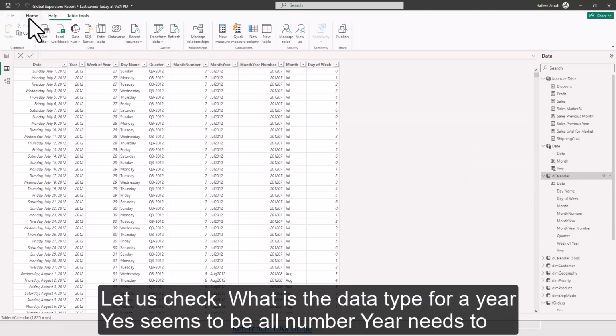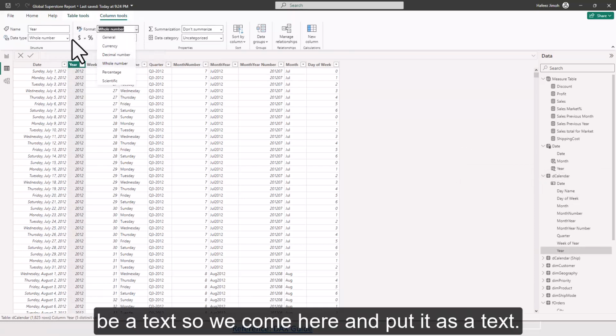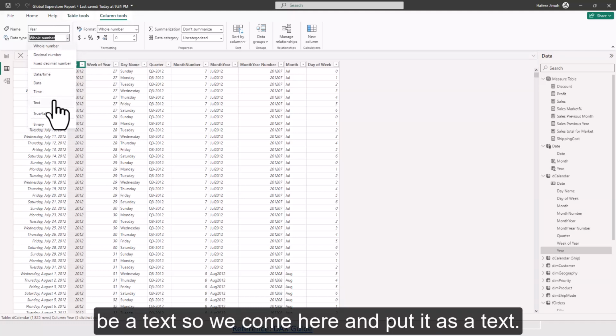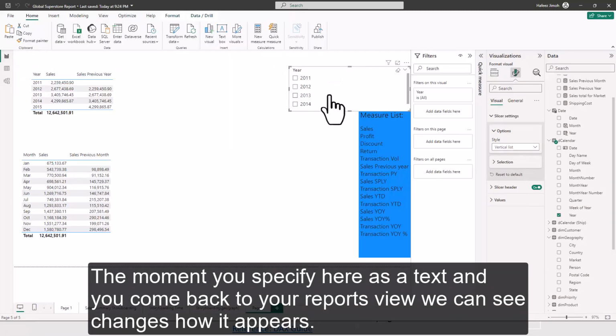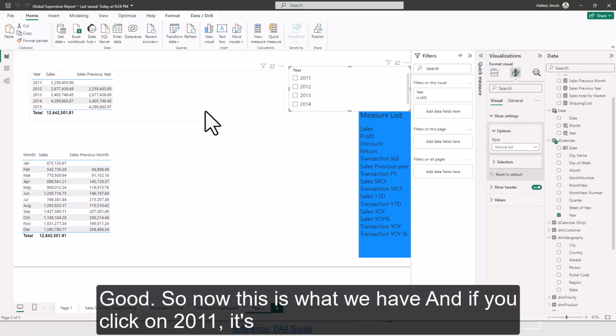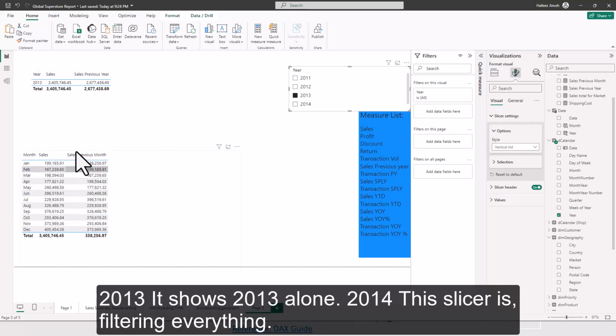Let us check. What is the data type for year? Year seems to be whole number. Year needs to be a text. So we come here and put it as a text. The moment you specify year as a text and you come back to your report view, we can see it changes how it appears. Good. So now this is what we have. And if you click on 2011, it's only going to show 2011. You click on 2012, it shows 2012 alone. 2013, it shows 2013 alone.